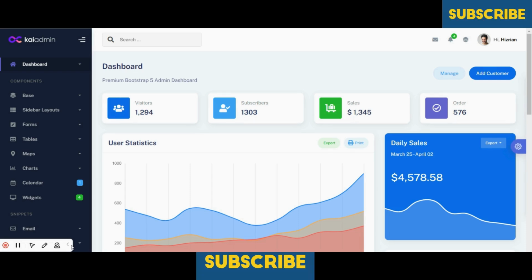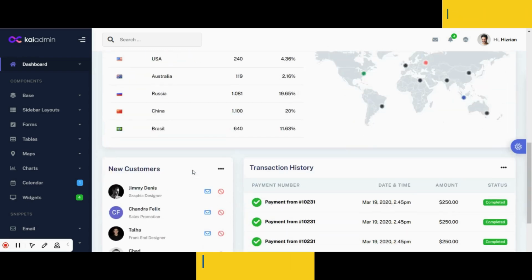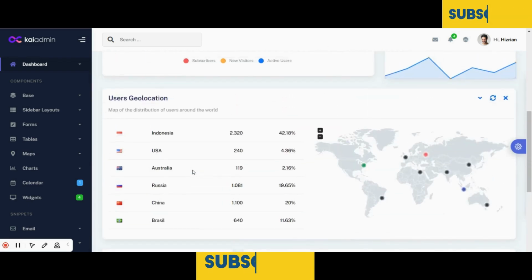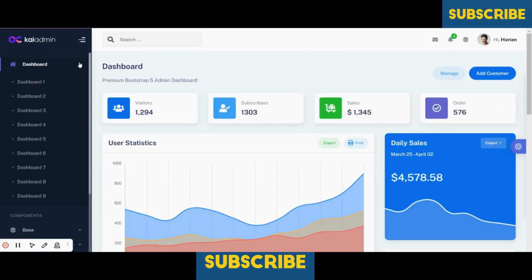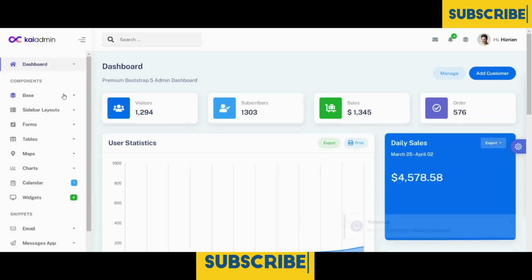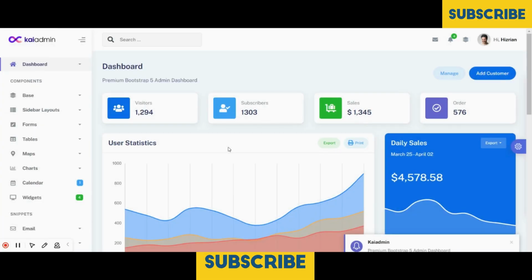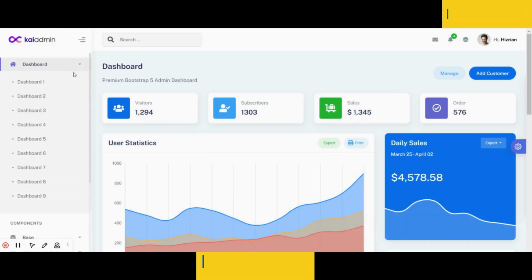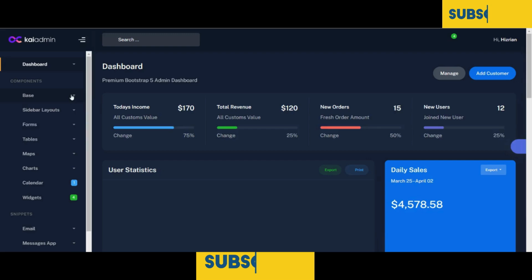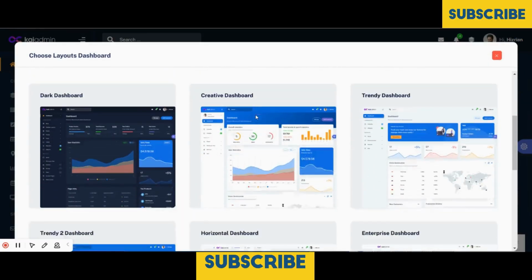So guys, here for this demo, see the beautiful admin dashboard. And see, there are multiple dashboards. 1, 2, 3, 4, 5, 6, 7 is second. See, and this is the third one. See guys, also you can choose.